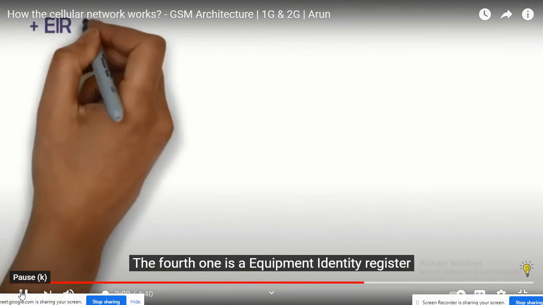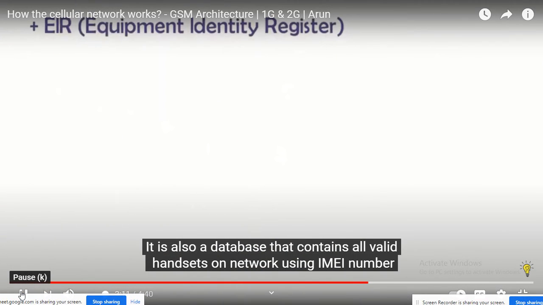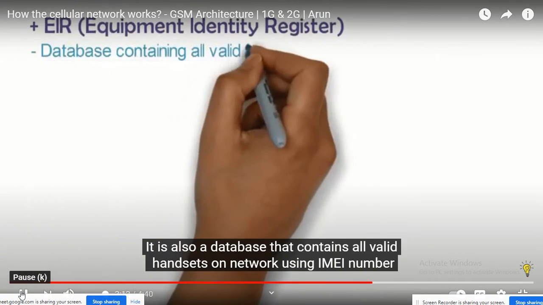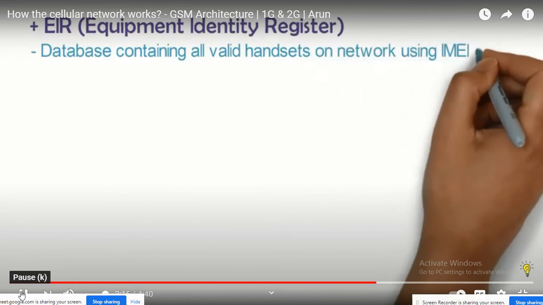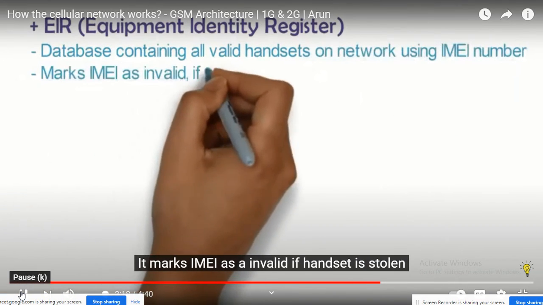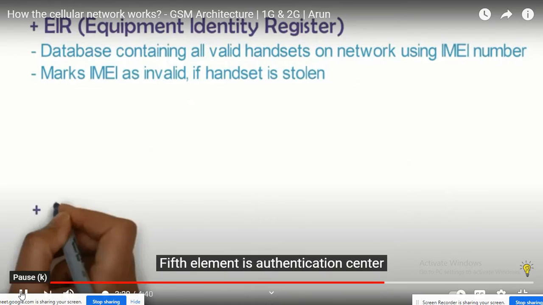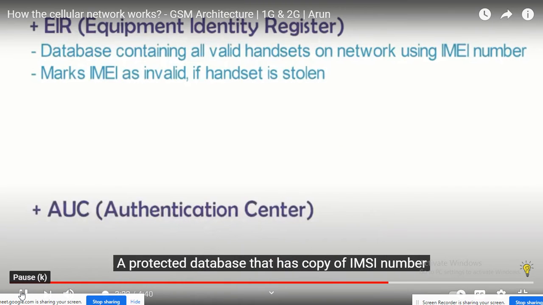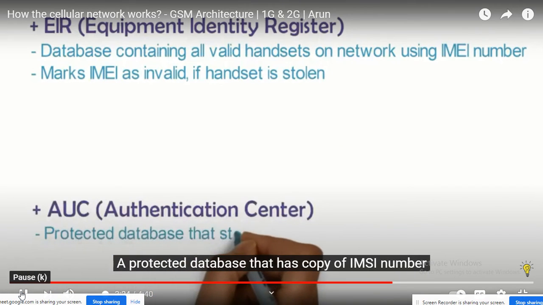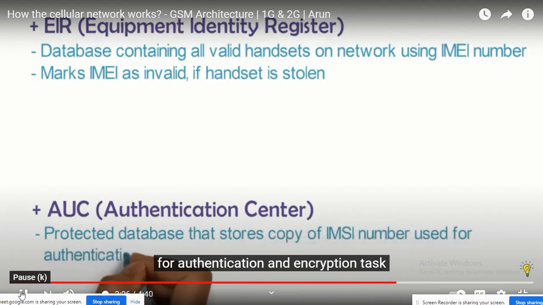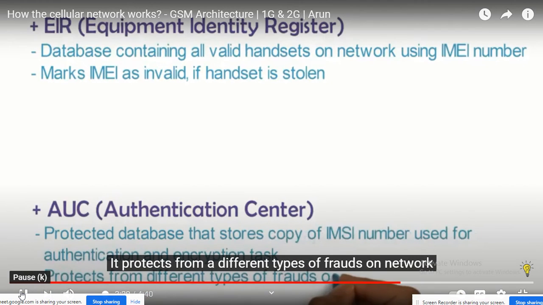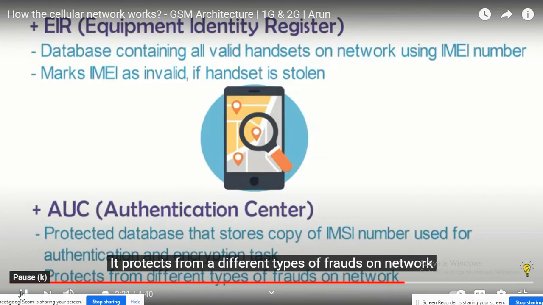The fourth one is the equipment identity register. It is also a database that contains all valid IMEI numbers on the network. It marks everything else as an invalid IMEI. The fifth element is the authentication center. It is a protected database that stores a copy of the IMSI number for authentication and encryption purposes. It protects the network from different types of frauds.